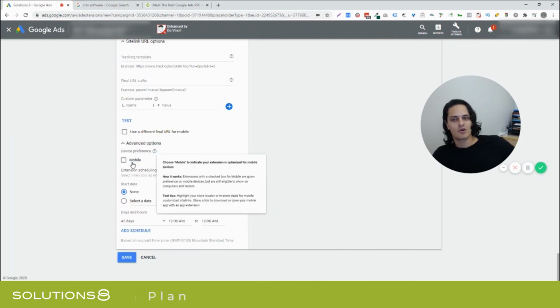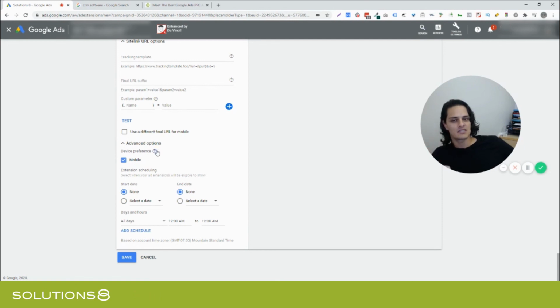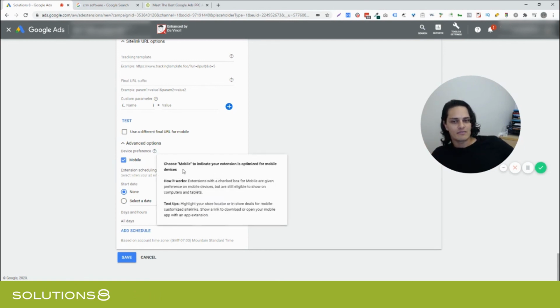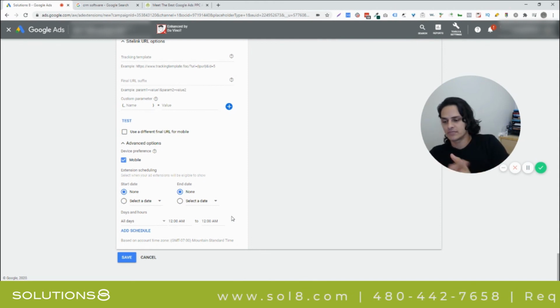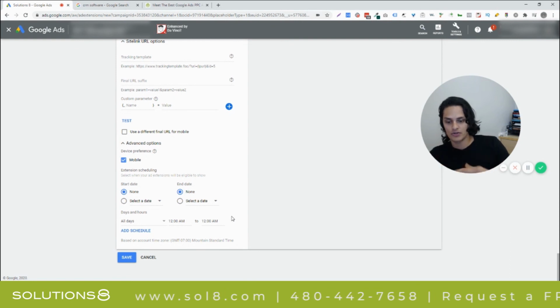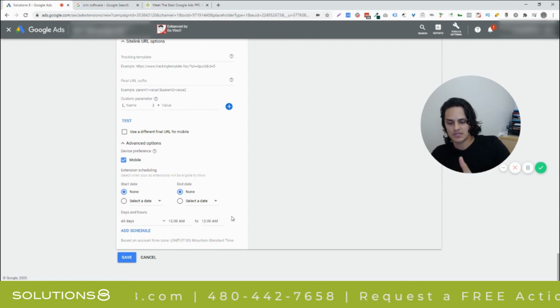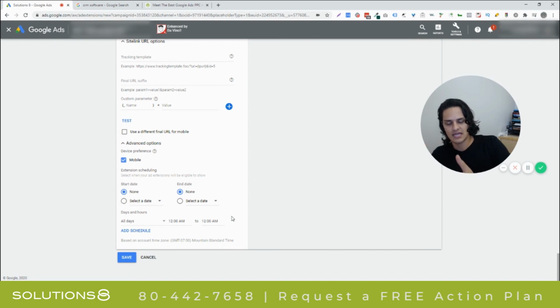This is interesting. If you select mobile, it doesn't mean that it's only going to be shown on mobile. It means that Google's going to give mobile visibility preferential treatment. And then you can decide start and end date if this is promotional, which we don't use often. But you can also decide the days and hours that your Sitelink extensions are shown. So this is really helpful for, for instance, direct calls to action to call or to contact. If you only want people to be able to see those during business hours, you could set that here.